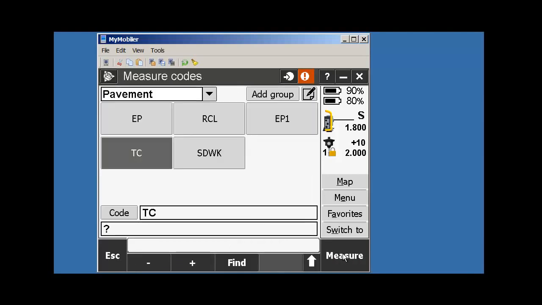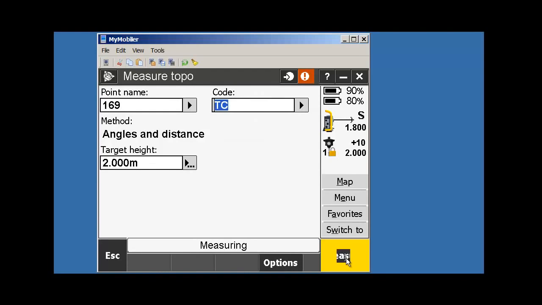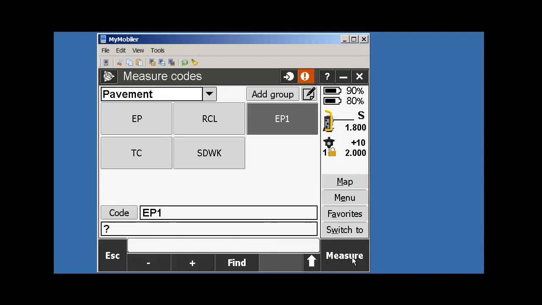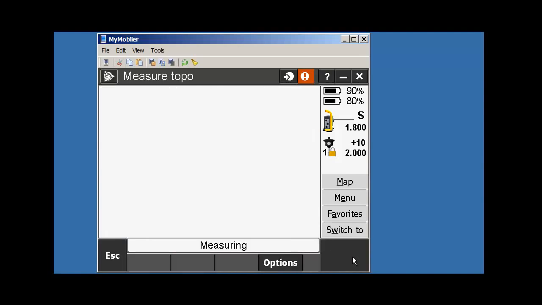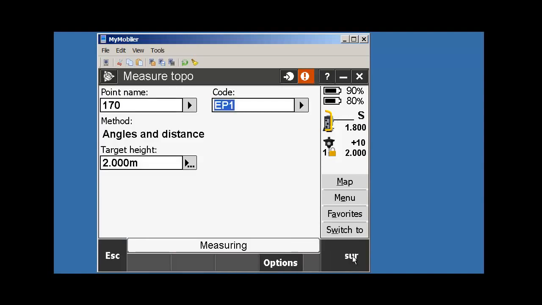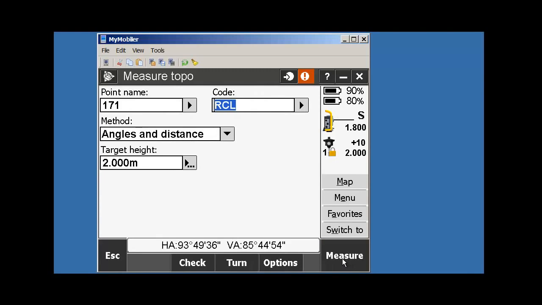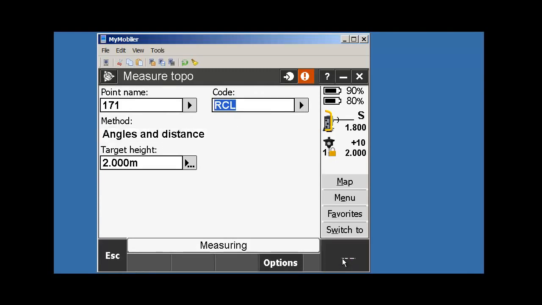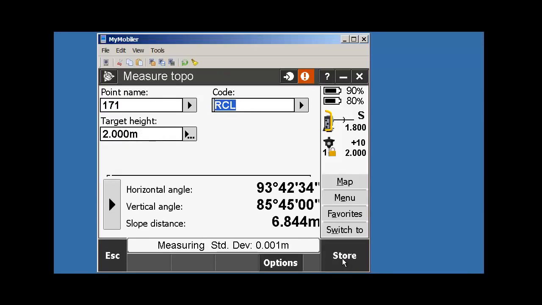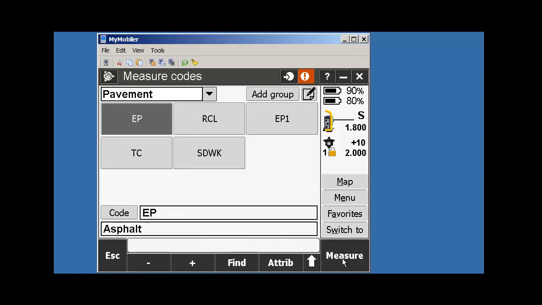Surface type is concrete. And I've got the attributes to show and confirm, so you can actually switch that off and not see that screen if they were all the same once you've set it up. This is top of curve, and here we go, store. Now it's edge of pavement 1. We don't need the BC any longer because of course we're on the curve at the moment. And store. Now the road line, and you can see how it's zigzagging across. I'm measuring this road centre line. Standard deviation at the bottom. We can see the information we store.